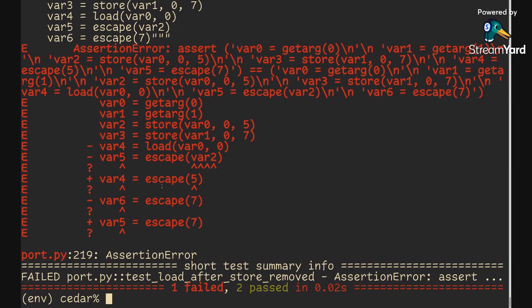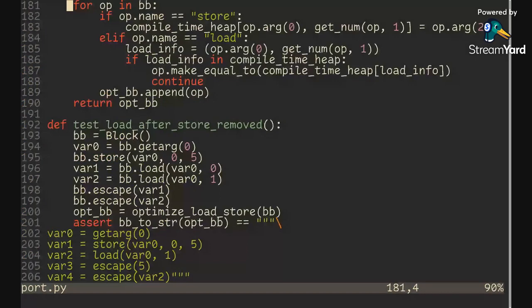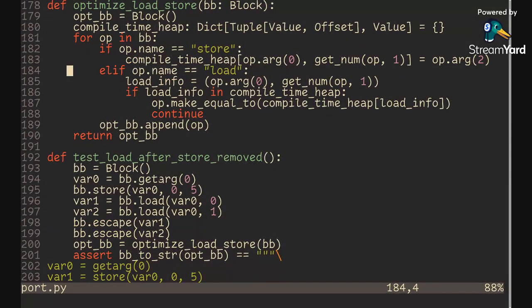Yeah. So now we need to think, right? And this is really the hard part. So how do we say they might alias? What we need to do is throw away some of the information in our compile time heap, all the information that could be affected by the store. So let's think about which information can be affected by the store to offset 0, assuming that everything is storing 1 byte and we don't have to worry about overlap. Let's assume there's never any overlap.